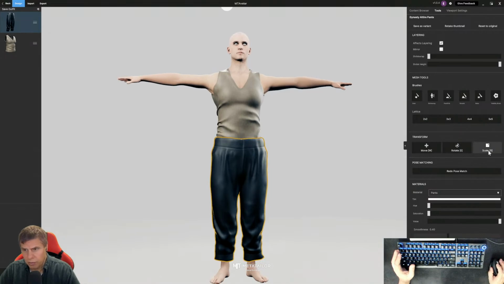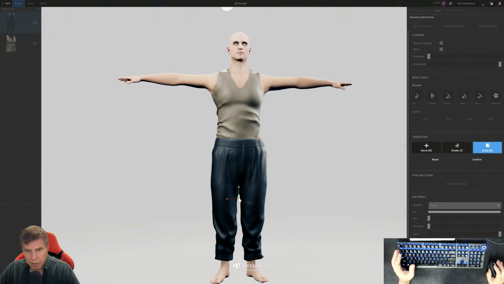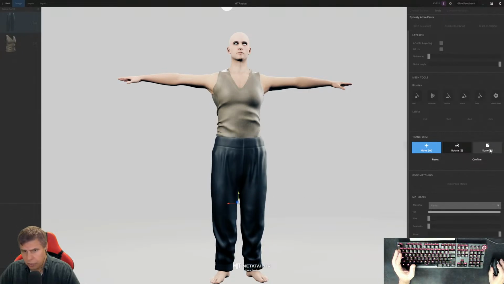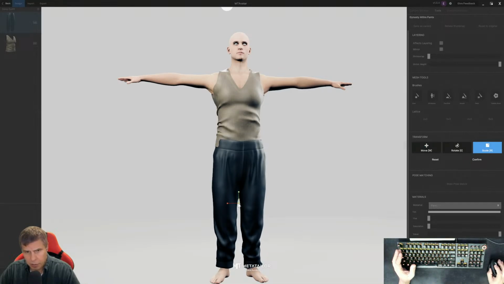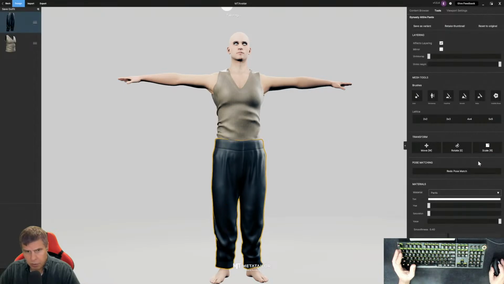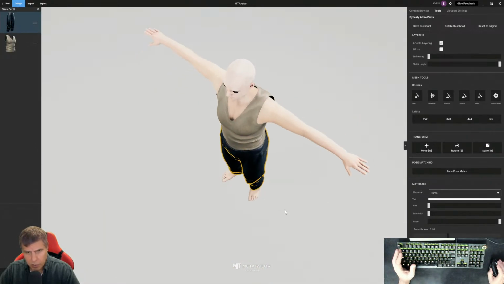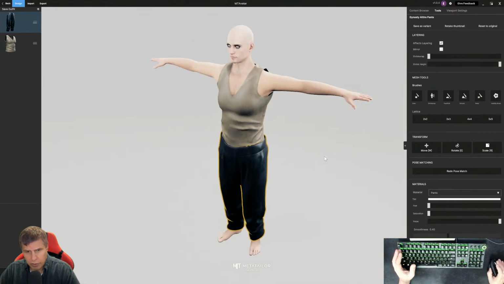Okay, let's go back to scale. Let's make them a little longer. And then let's move them. And then let's bring them back in, scale them in again a little bit. Then confirm. It's still okay. They're okay.